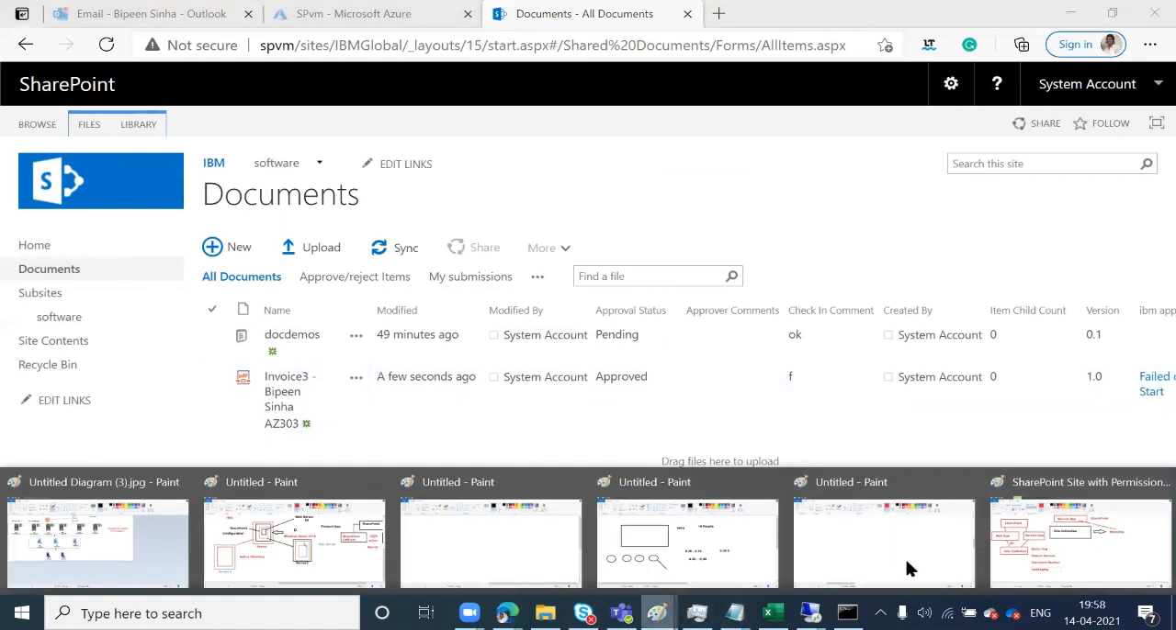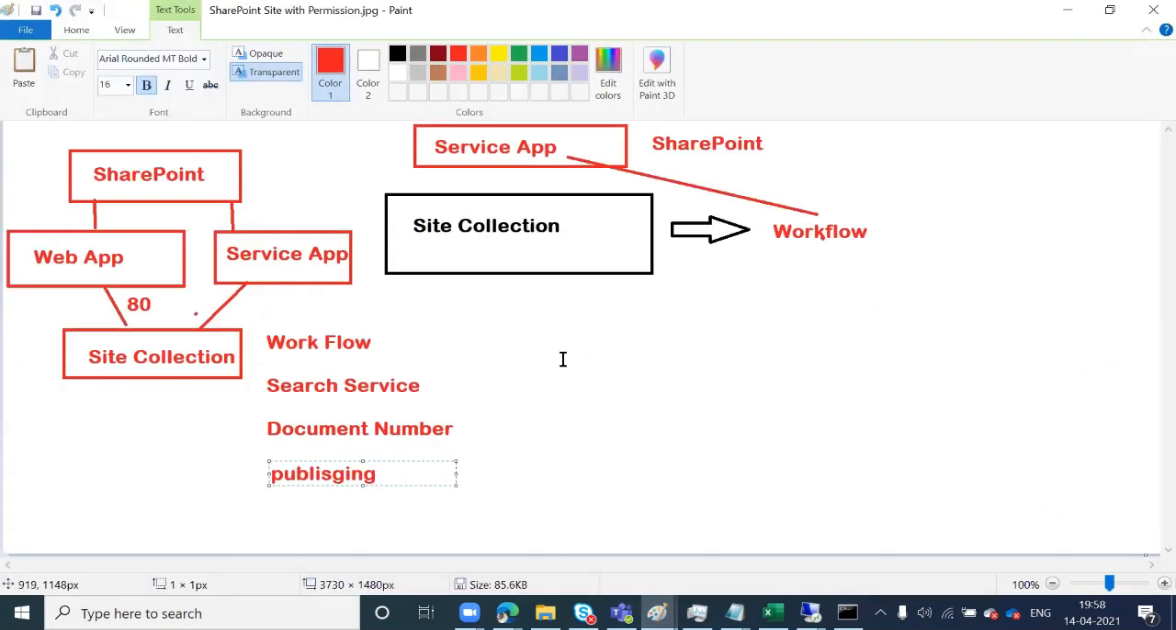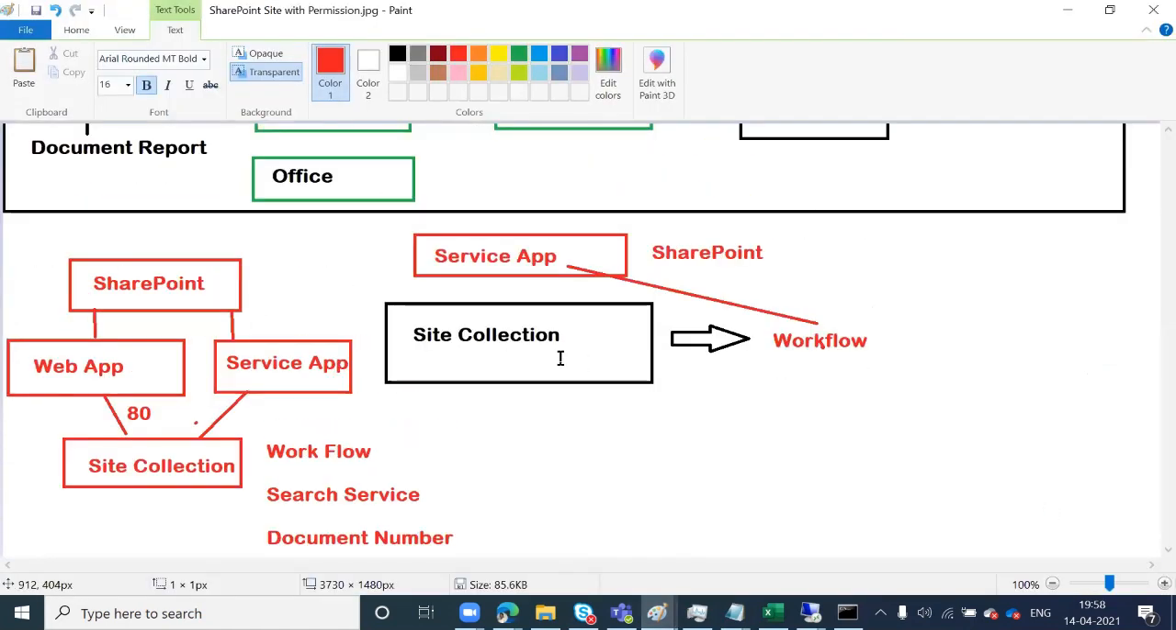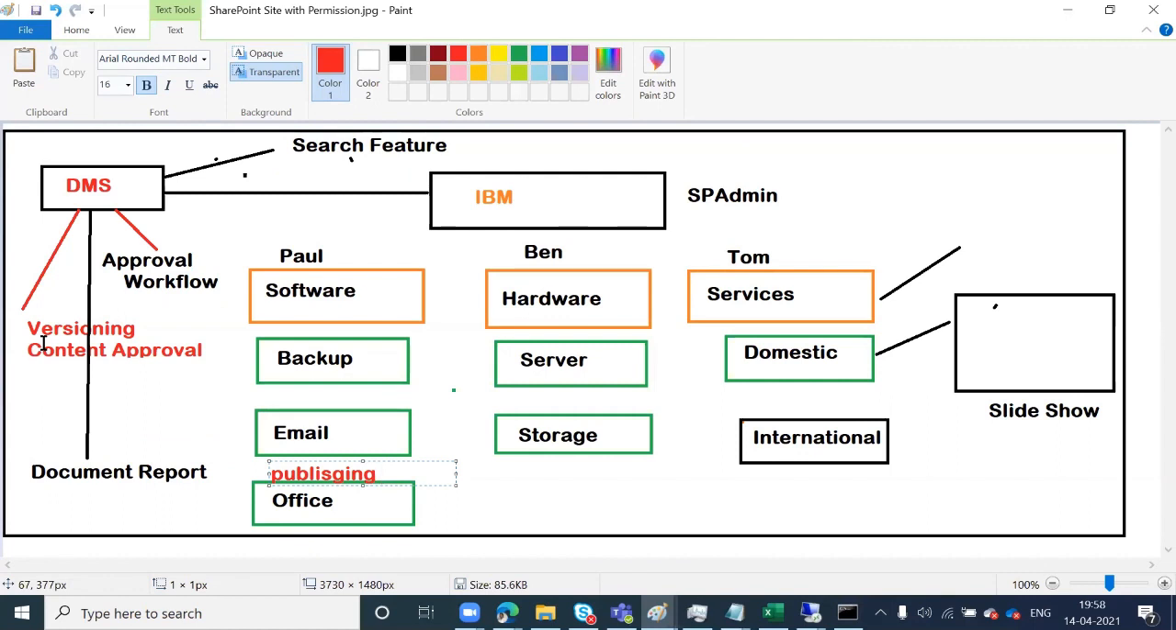We have two ways to manage my content approval. What is the first one? Using content approval, which is a one-level approval only. Or I can use approval workflow, where I have the option to assign multiple approvers to my document.